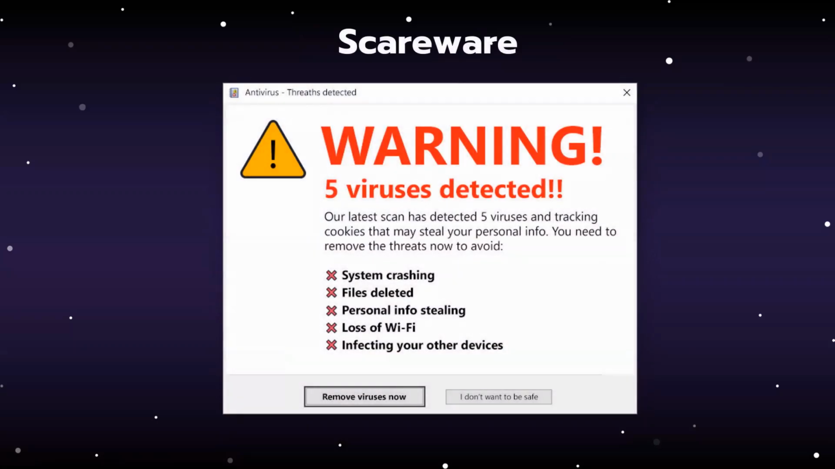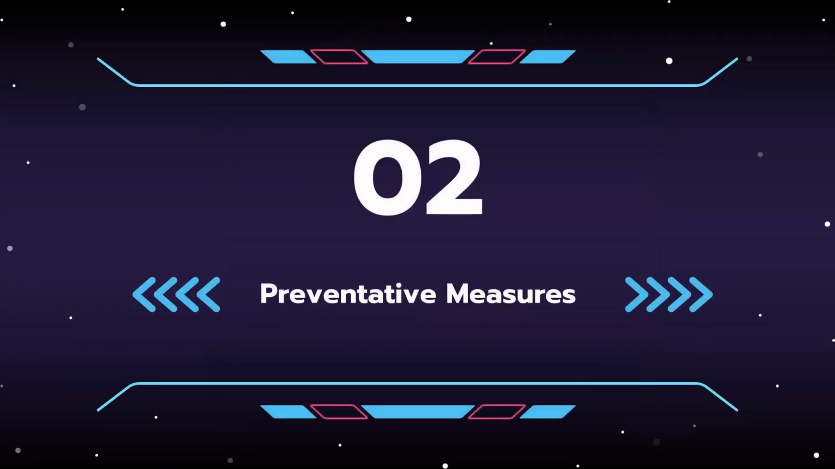And this is an example of a Scareware program pop-up. As you can see, I was going to put a different one, but those can be very annoying and they really do hurt your eyes. So as you can see, it's a big red warning, and it's telling you that there are 5 viruses detected, and for some reason, they go up to 7, 8, 100 viruses. And thankfully, this very nice looking button says remove viruses now, which is what's going to get the hacker to access your device. So how can I protect myself from these things?